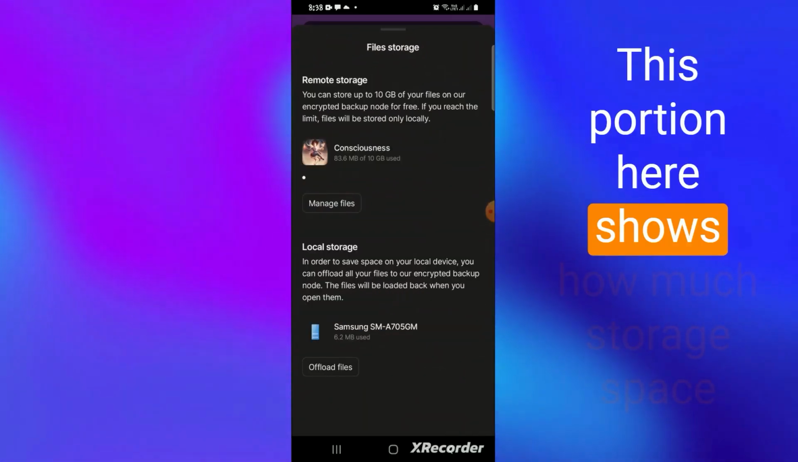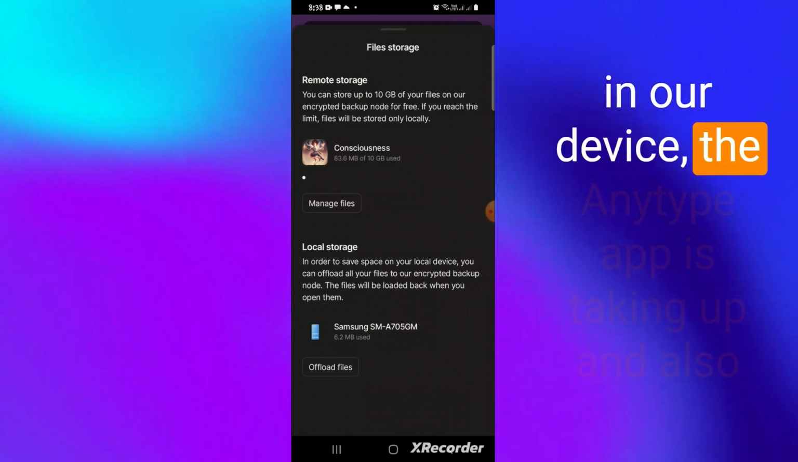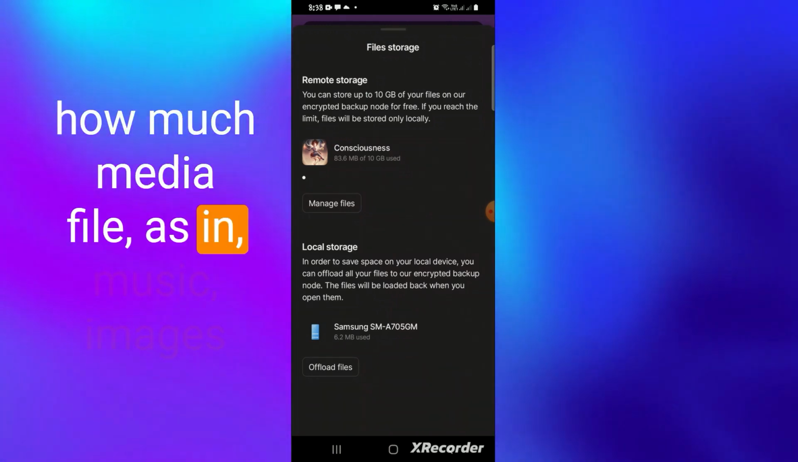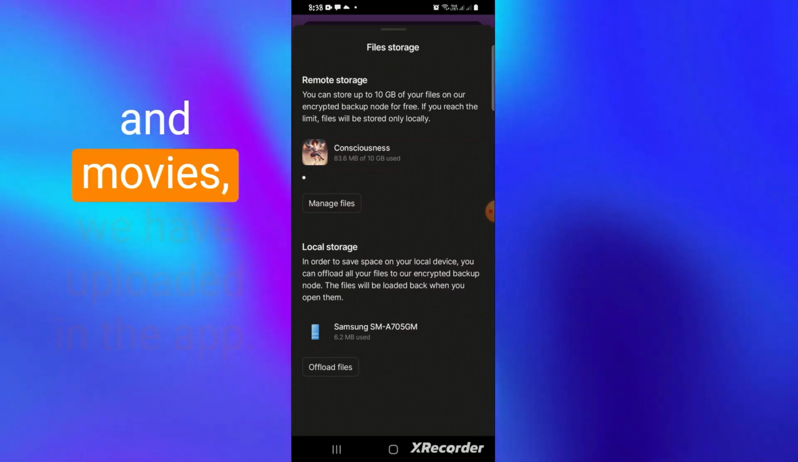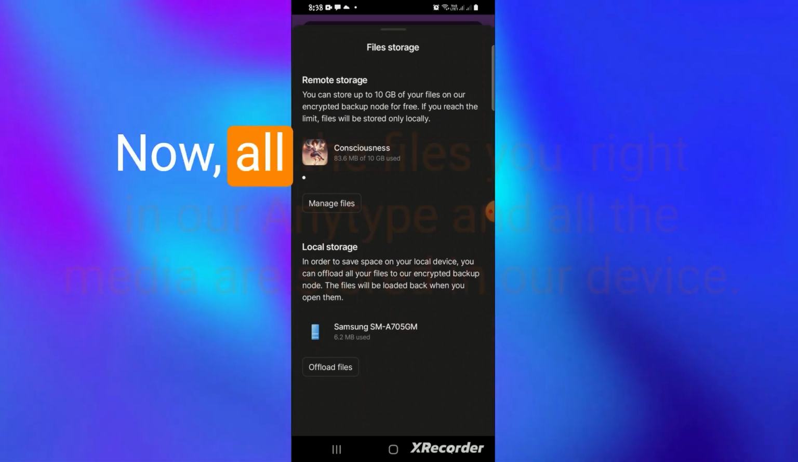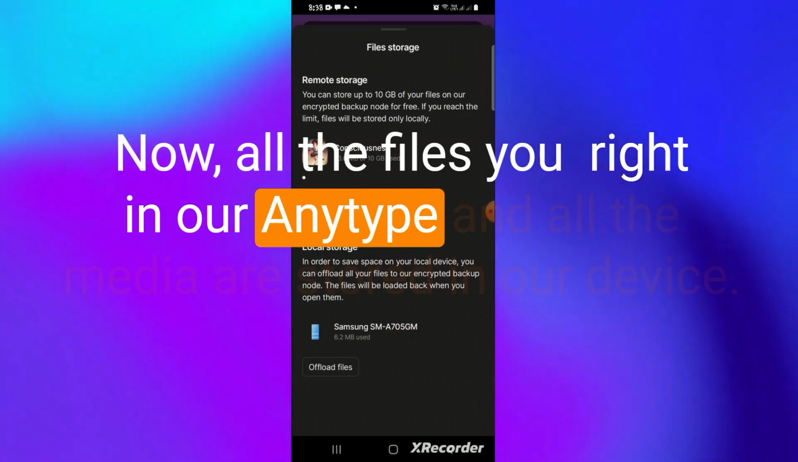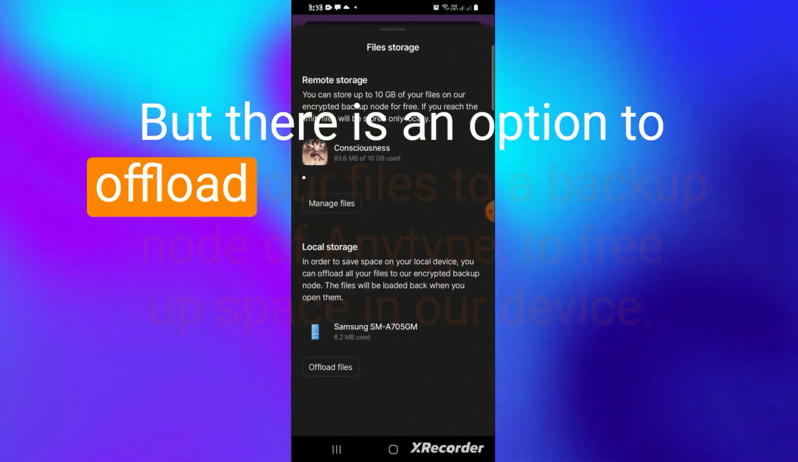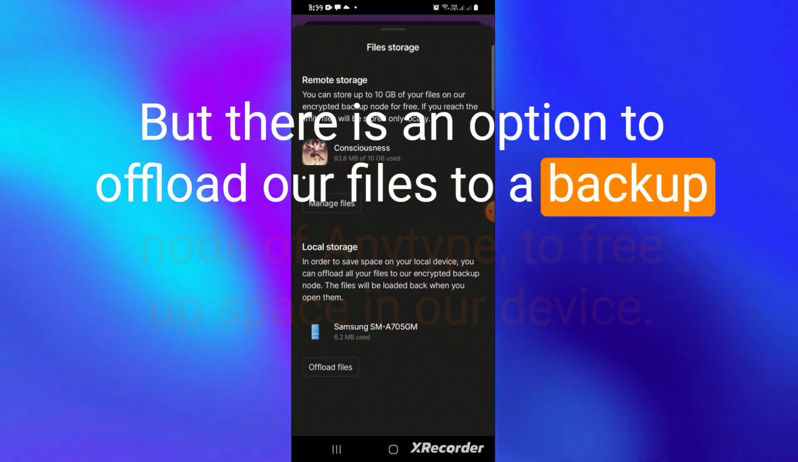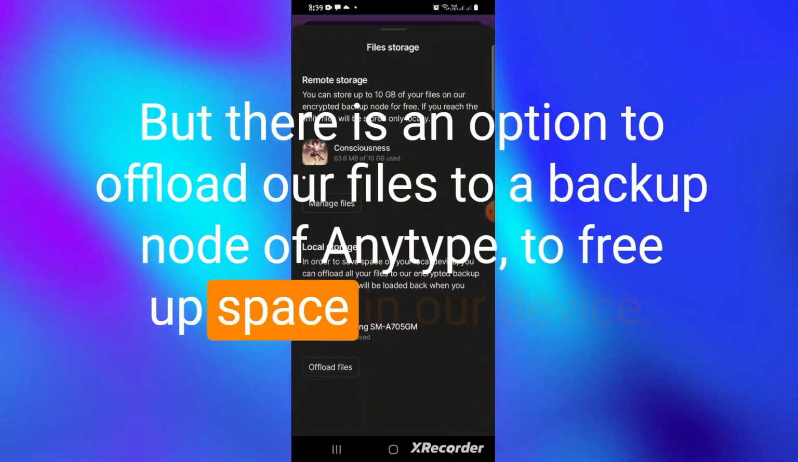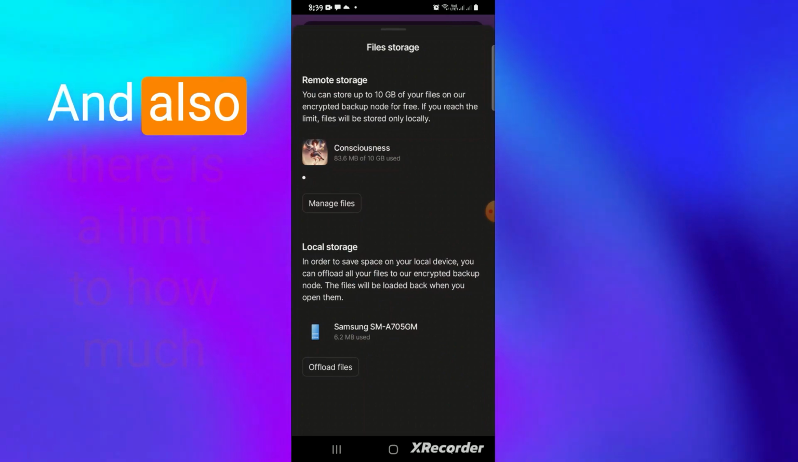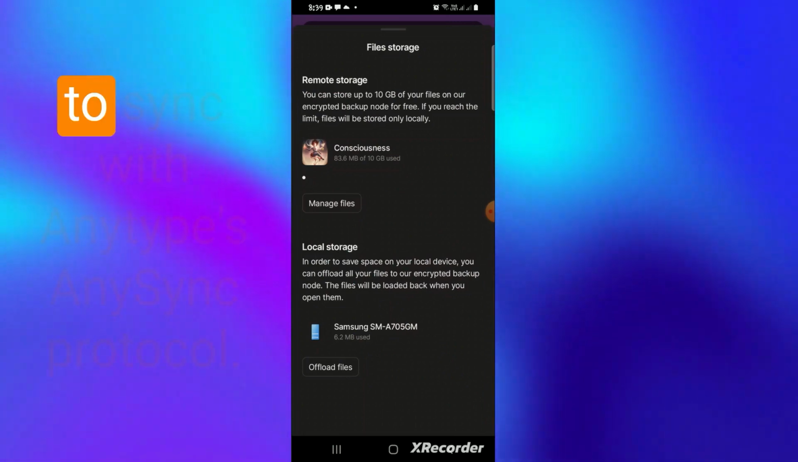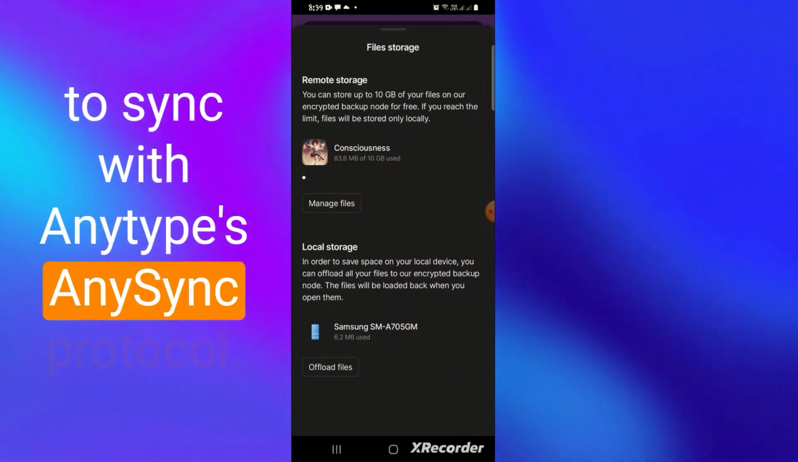This portion here shows how much storage space on our device the Anytype app is taking up, and also how many media files, as in music, images and movies, we have uploaded in the app. Now all the files we write in Anytype and all the media are stored on our device, but there is an option to offload our files to a backup node of Anytype to free up space on our device. And also there is a limit to how much media we can add to our Anytype to sync with Anytype's Anysync protocol.